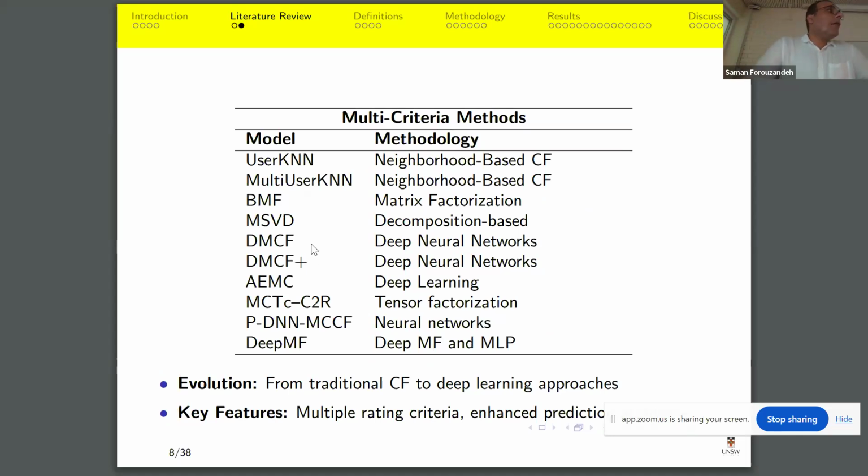The other section of this literature review covers recent multi-criteria models, for example, works using deep neural networks, deep learning, and tensor factorization. But in all of these works, all of the criteria use just one representation, and they didn't distinguish separate views or criterion-based representations.